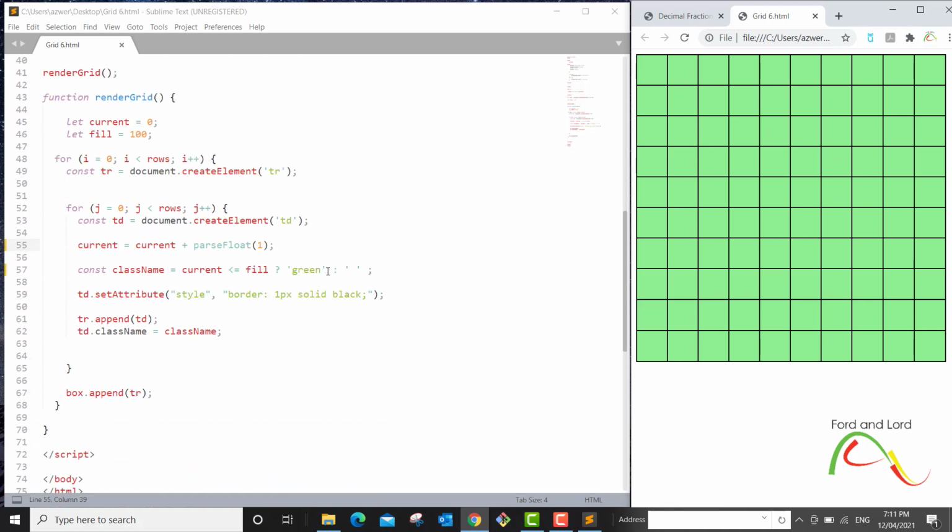We can also change this class to blue, just to make it look exactly similar to this application. If I refresh it, all the cells are colored blue now, because we have changed this number.